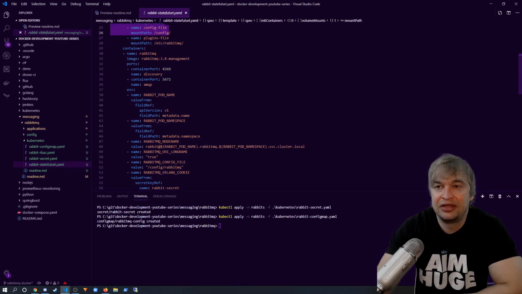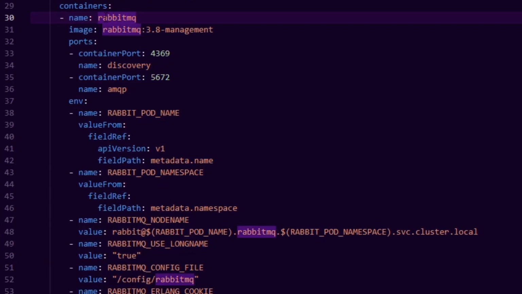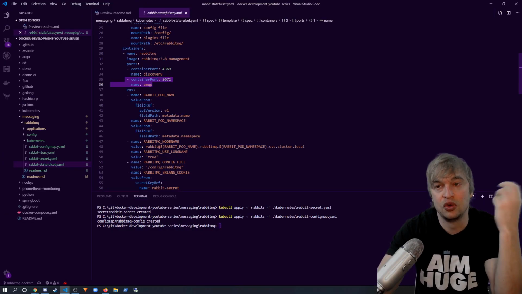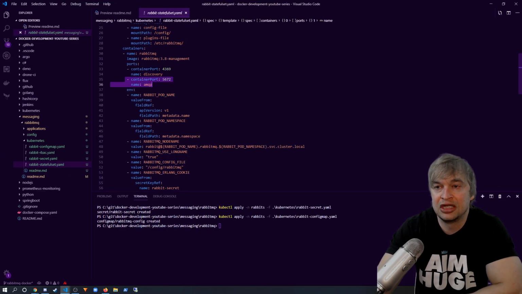Then if we take a look at the RabbitMQ instance, it's very straightforward. We're running RabbitMQ 3.8, the management one, because I want the management plugin to be baked into the image. And then I'm exposing two ports. The one is the discovery port for the clustering to work, and the other one is the port for clients. Like when we create some code, an example app to connect to the queue, to produce messages or read messages, we want to be able to expose this port.